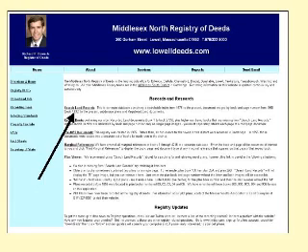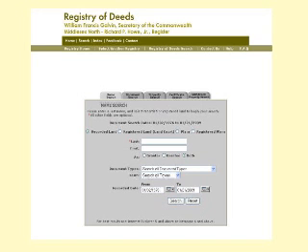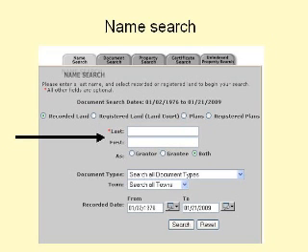Now, in the first section, it says Search Land Records, right where the arrow is pointing. Here's a close-up. If you click on that link, it opens a whole new window. And this gray box is the search screen. And the first type of search you can do is by name, which is the primary way we index documents at the registry. The minimum you have to put in is the last name of the person you're searching.